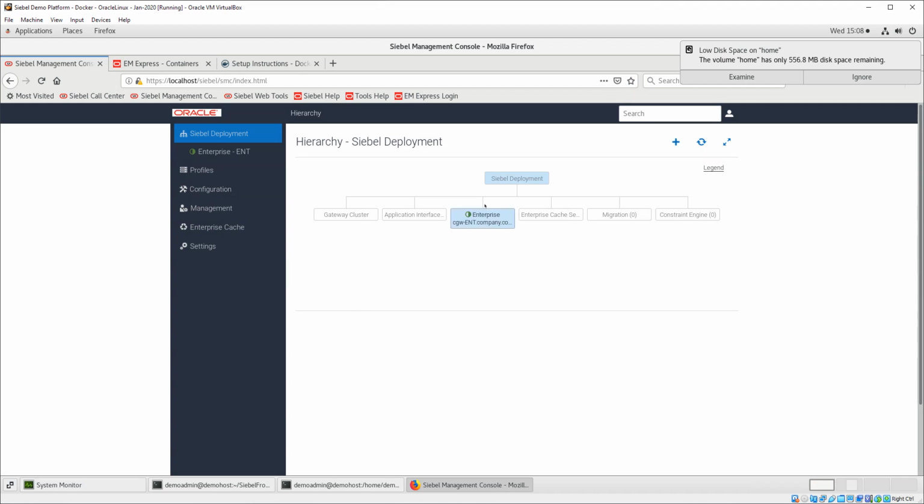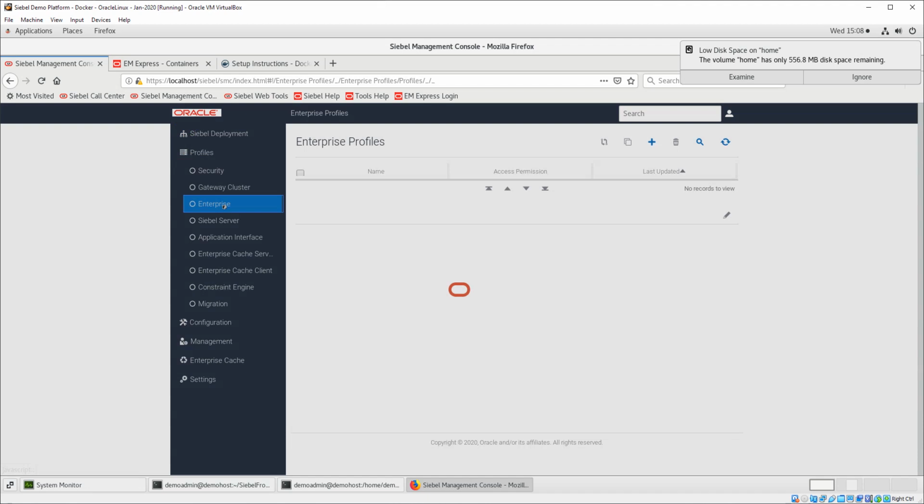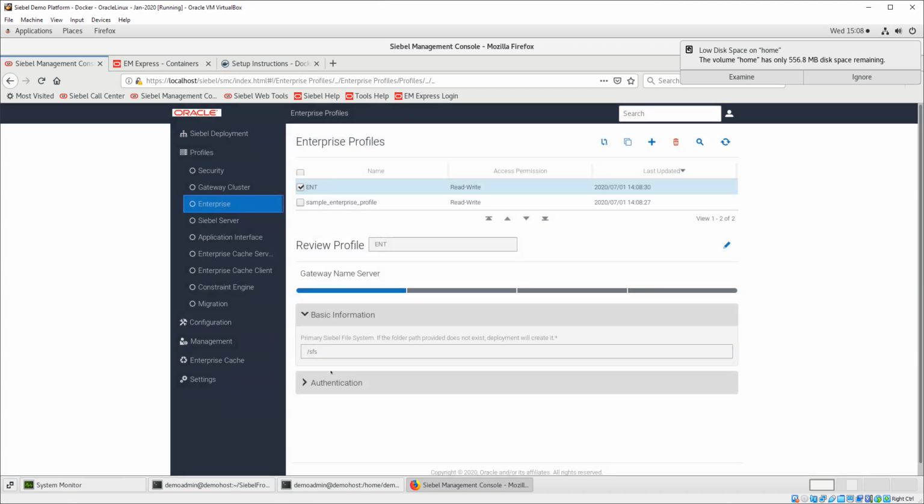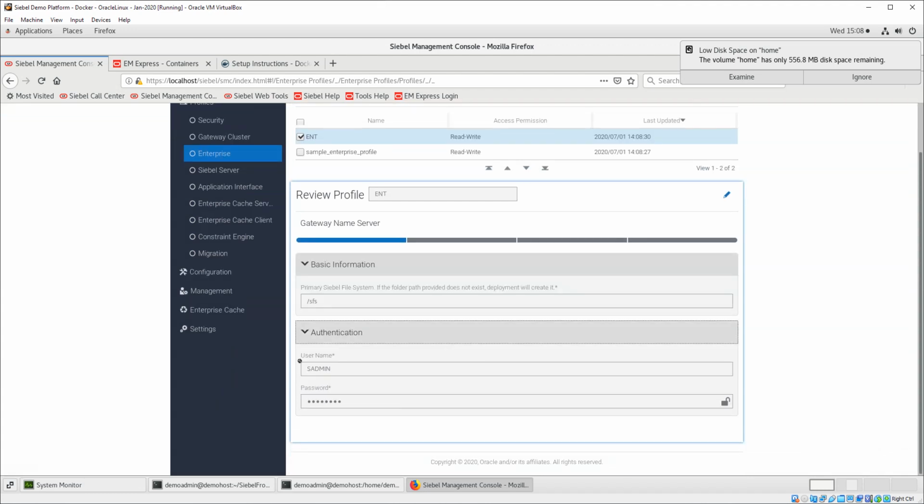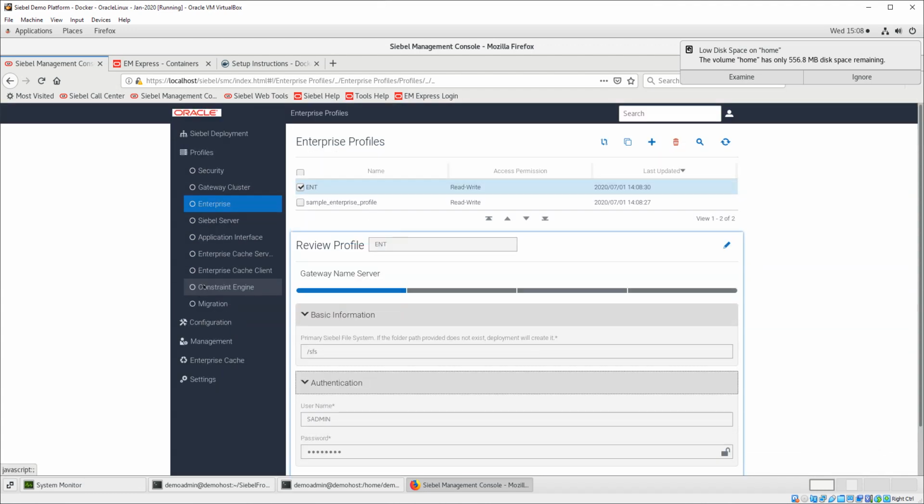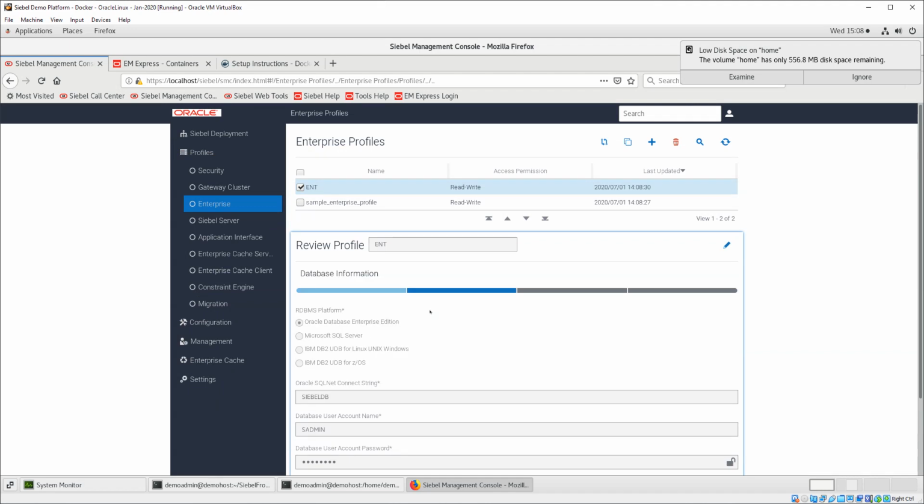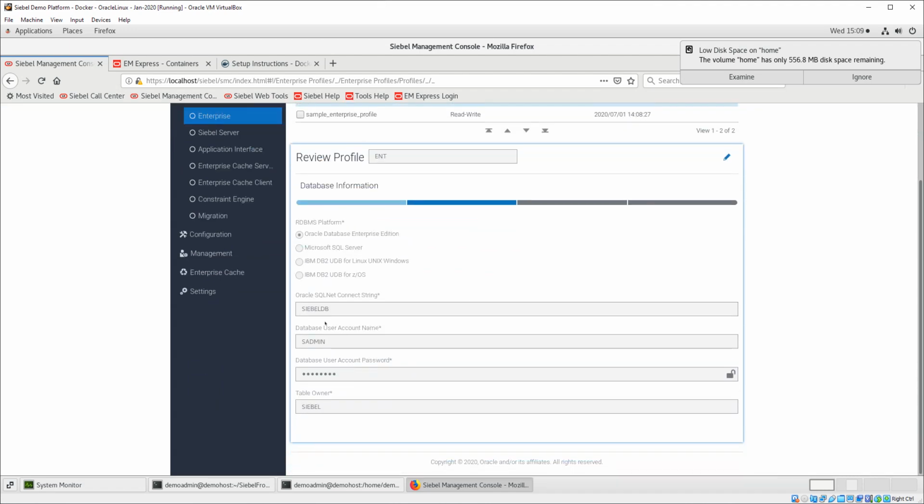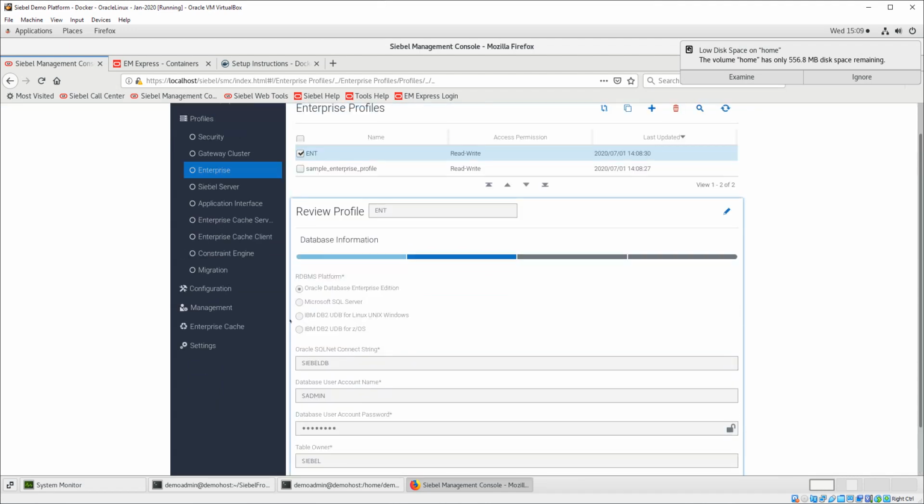Okay, and we can see now that the enterprise is being configured. So there's already some information that's been set up. An enterprise profile has been created. Here it is, and that's, you know, the authentication has been set up as mentioned to go through to the Siebel DB TNS string, which has been configured to talk to the database as configured in the my architecture file.